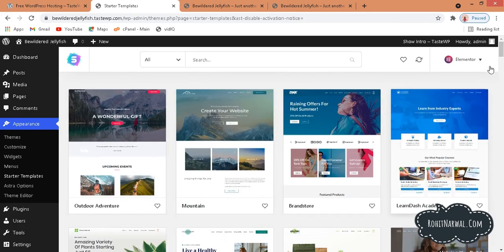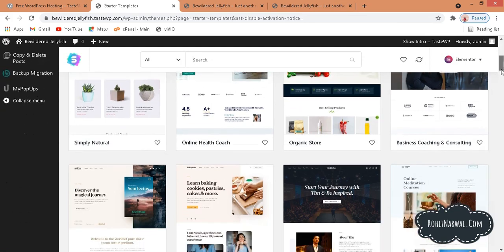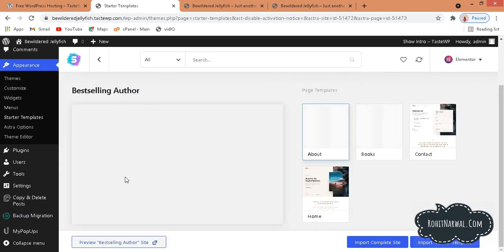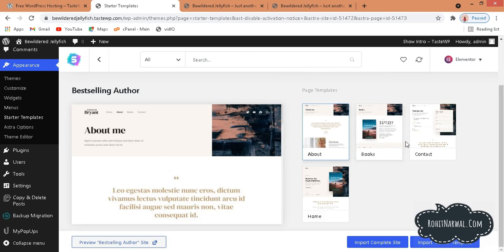And let's suppose we want this website here, so we need to click here, and as you can see we have these beautiful different pages pre-built, and if I click here import complete site, they all will be imported on my website. And if you want to import a particular page, you can also do so.